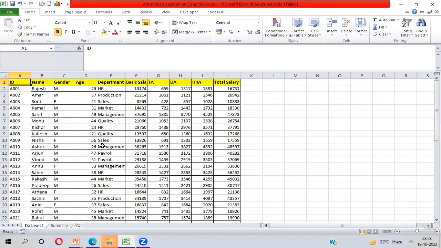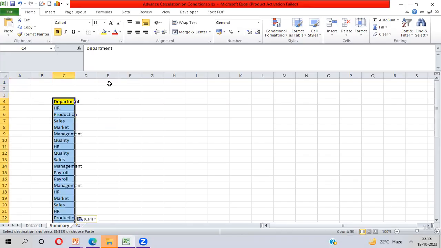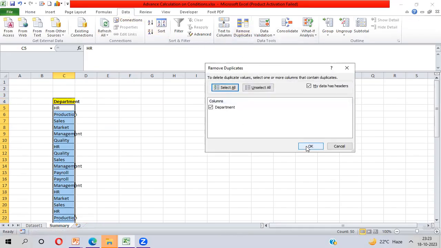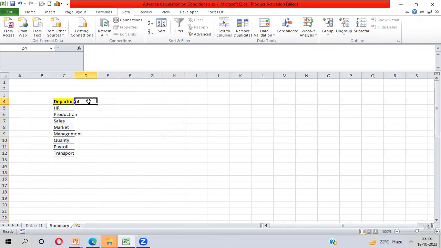So first I will create a table on the basis of which I need to take calculations. So you have to copy the department and paste it here. I'm pasting it, and you have to remove the duplicate values. Go to Data, go to Remove Duplicates, click on OK, and here I will take gender. So here I'm taking male, and here I will take female.